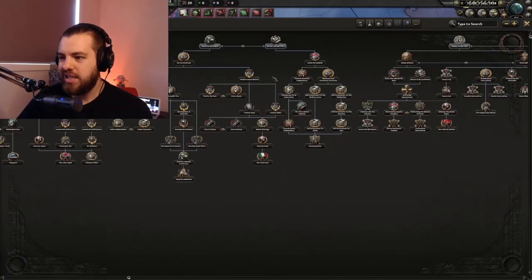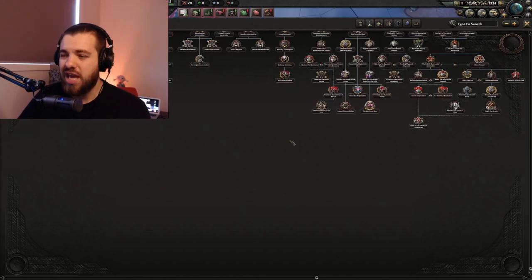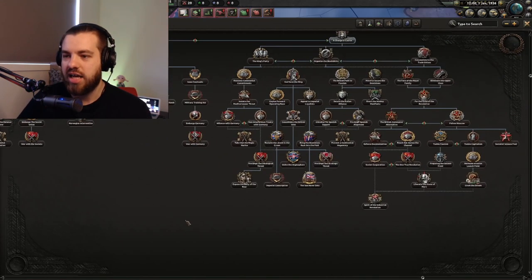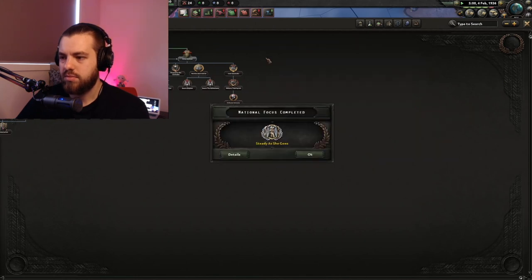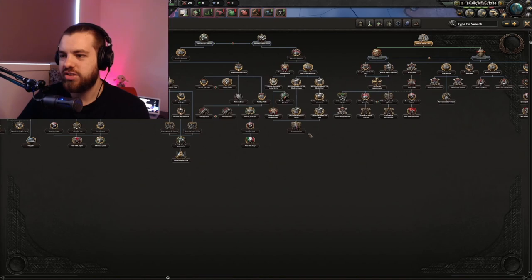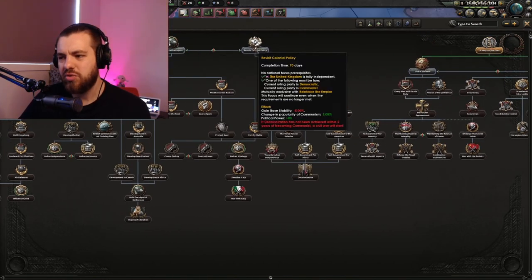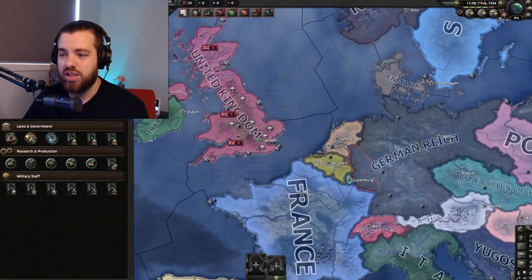Let me show you. Obviously, at the start of the game, the UK's focus tree isn't the biggest, but focus trees can be quite large. Beautiful. Look at that. That has vanished. So I'm assuming that's going to be the case for any focuses that we go through and do. That's a good change. Nice quality of life improvement.